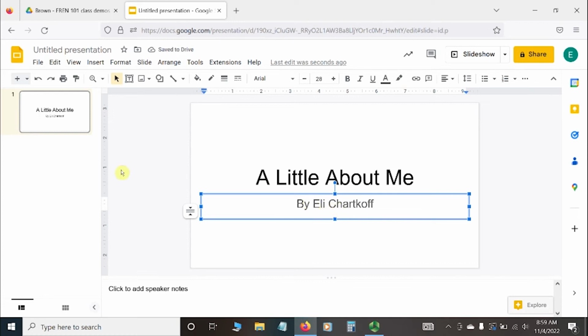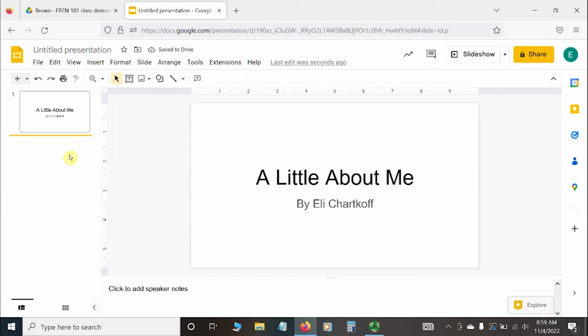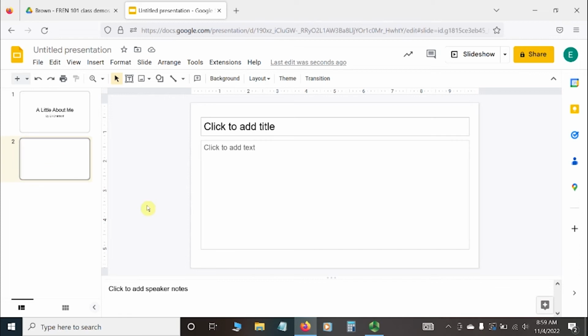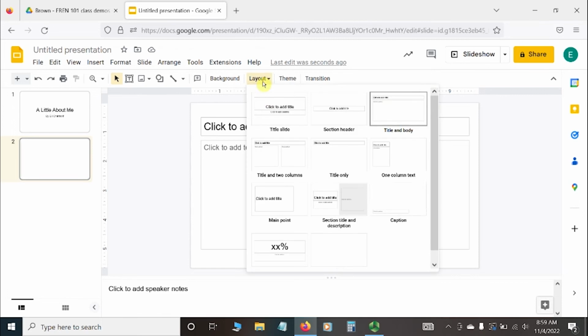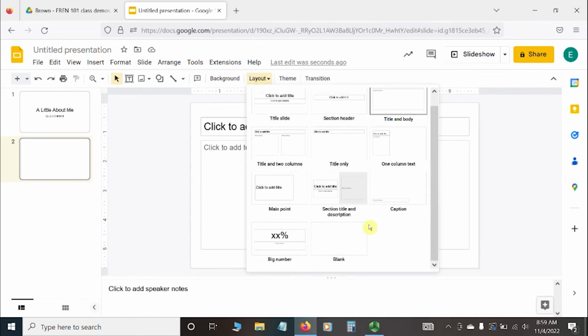Okay. So I just want to have a couple of slides in here. To add a new slide with my first picture, I'm going to press Control M. You can have different layouts for your slides. I just want a blank one. So I'm going to go up to Layout, scroll down here, and click on Blank.